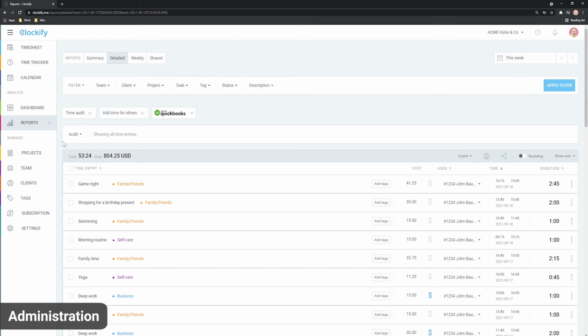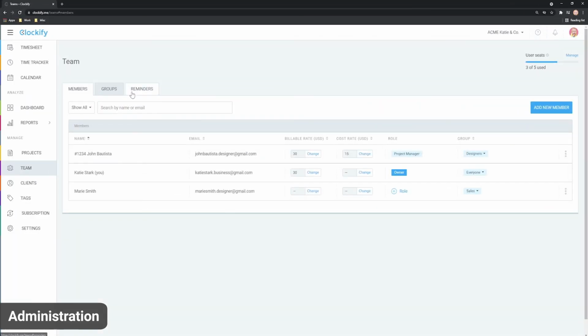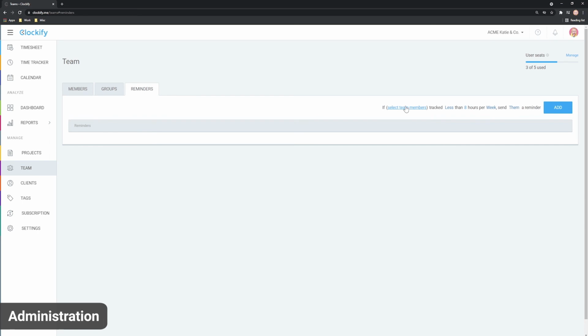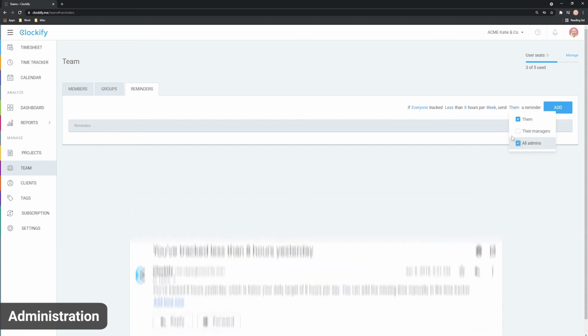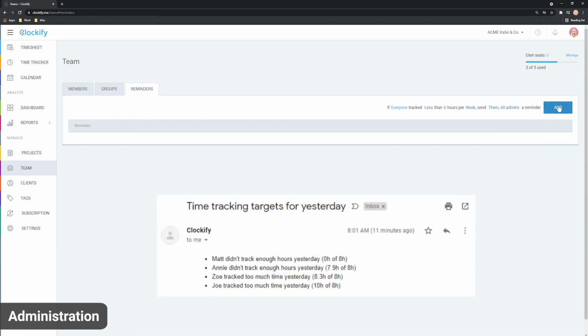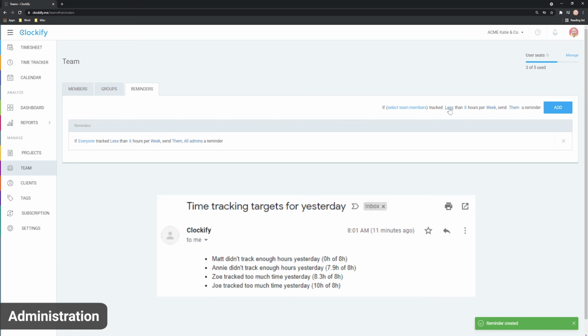If people forget to track time, you can set up daily or weekly targets and people will get an email reminder when they track less or more than expected. You can also receive an email when someone tracks too much or too little time by selecting either admin or managing when making a reminder.